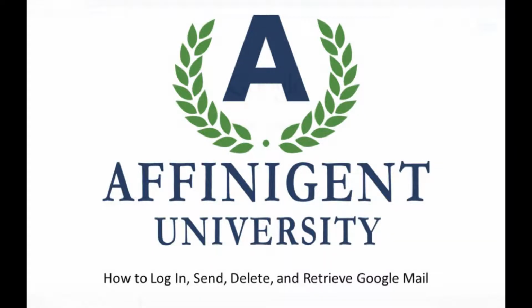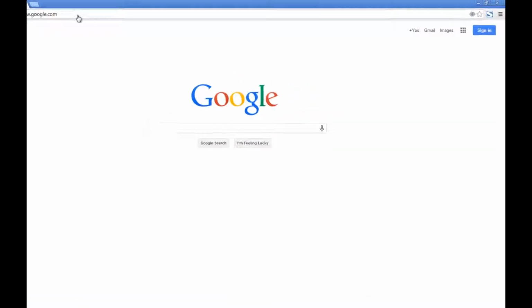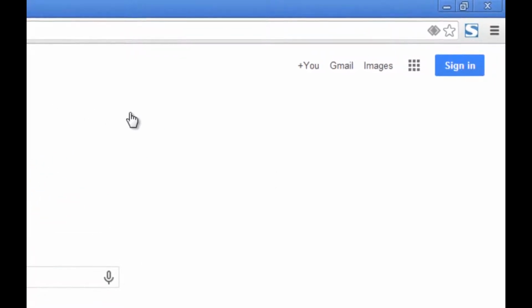First, we need to access our Google account. In the URL bar here, if you haven't already, type in www.google.com. Notice in the far right we have a group of links we can click on, including Gmail. However, because Google uses a unified account system, meaning whenever you log into your Google account, you have access to multiple Google applications, we will be clicking the Sign In button furthest to the right, here.